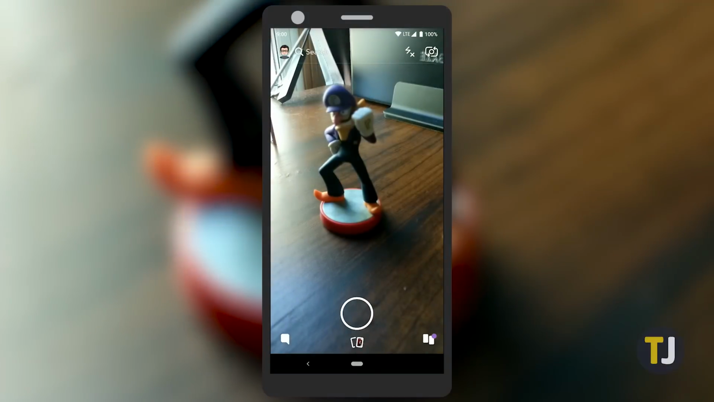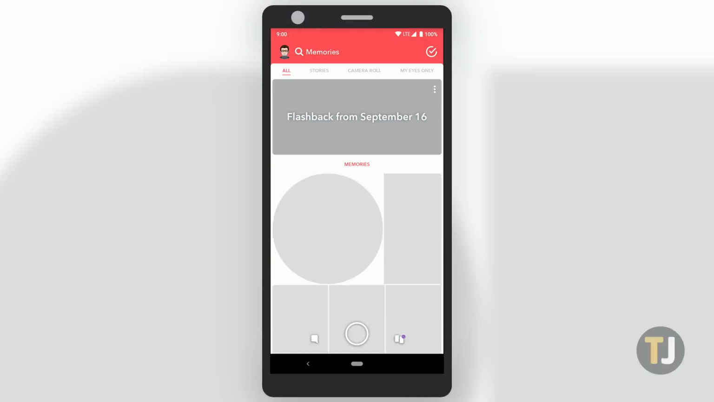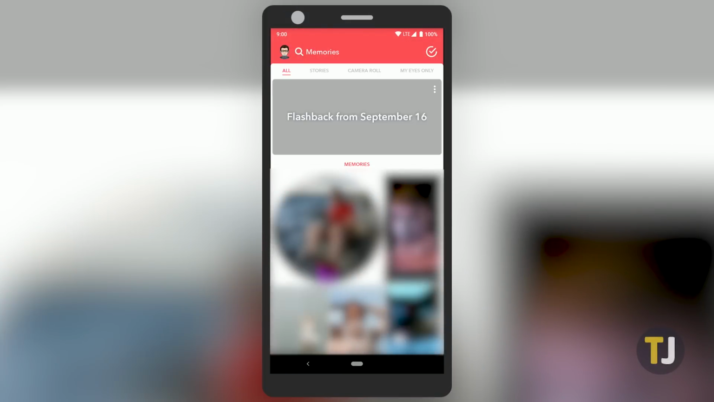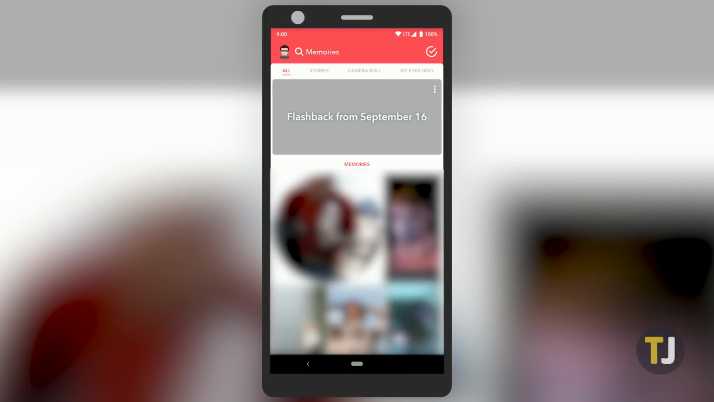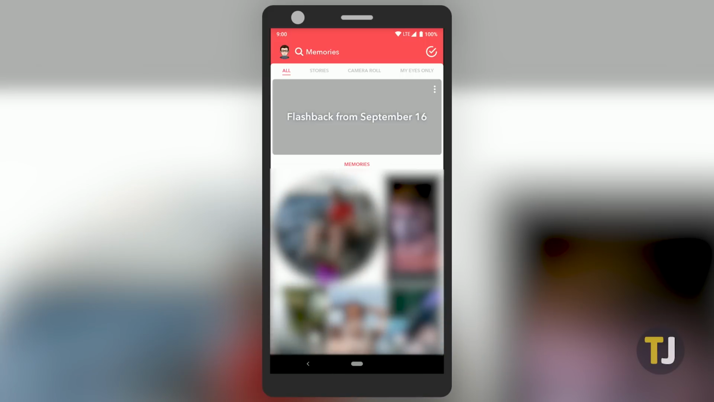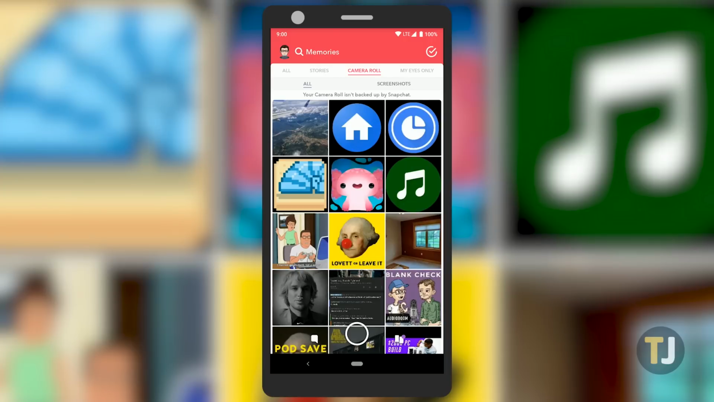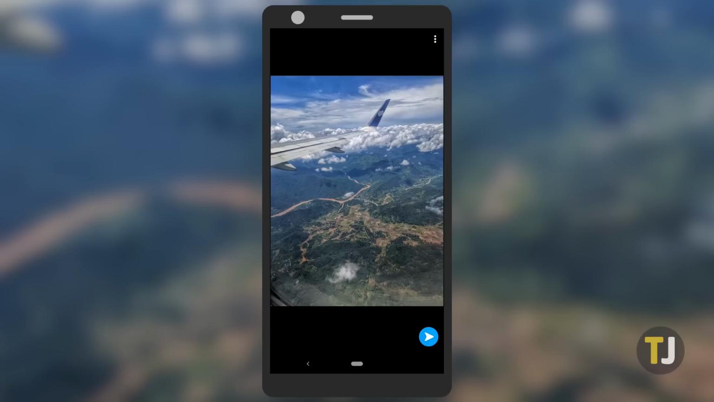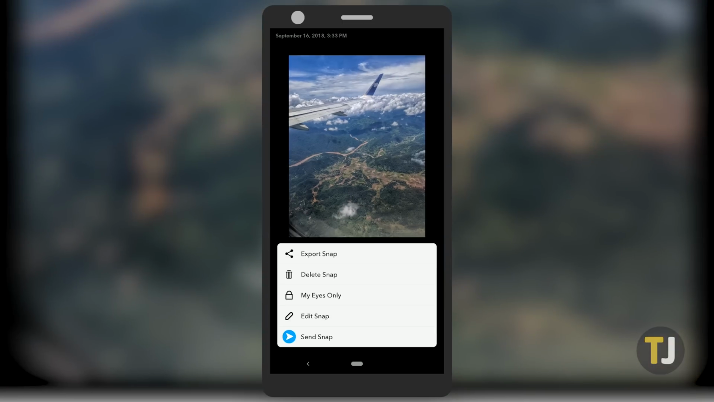To start, open up Snapchat on your phone and click on the Memories icon at the bottom of the display. This opens up the Memories tab on your instance of Snapchat, which offers you the ability to view both your saved Snap stories and your camera roll. Tap on the Camera Roll tab at the top of the display, then select the photo from your camera roll you want to edit. Tap on the triple dotted menu button in the top right corner, then select Edit Snap.